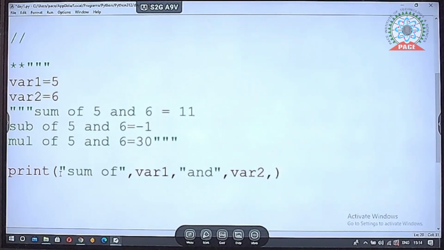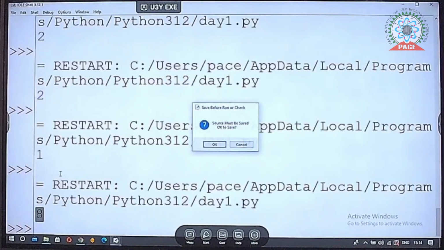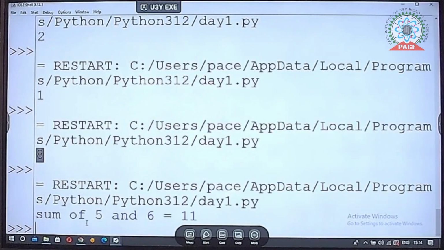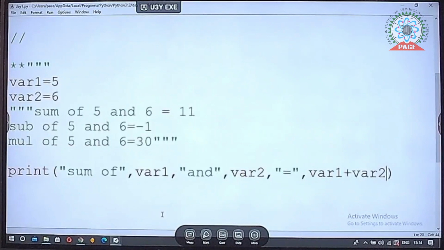Comma. Next, the assignment part, it is a string. 11 means the result, that is nothing but var1 plus var2. Already I discussed the use of comma separation. When you pass more than one argument to the print function with comma separation, it will append a space. You can see the output: sum of 5 and 6 is equal to 11.